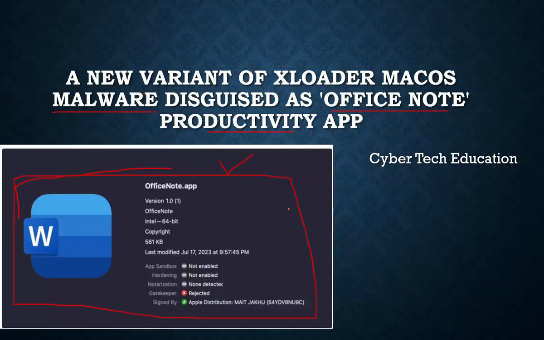This is how the scenario works, folks, with XLoader targeting the OfficeNote productivity app on the Apple Mac. I will not be taking much of your time.